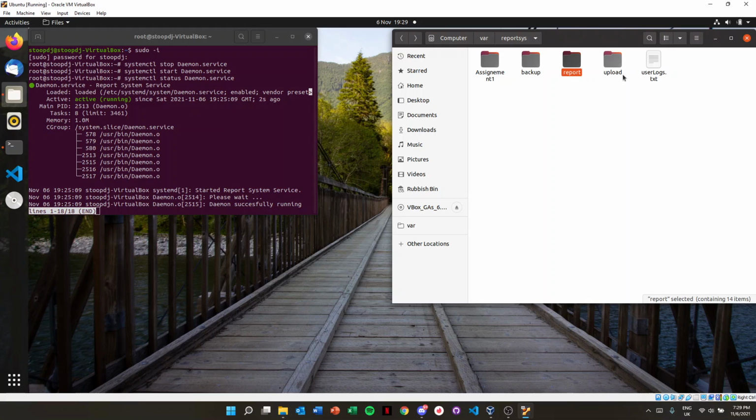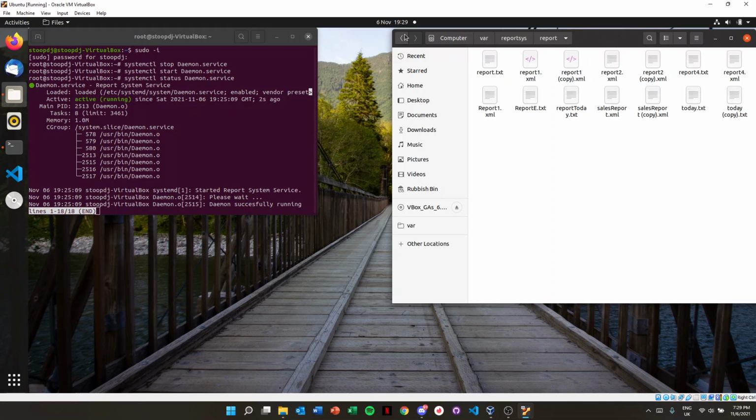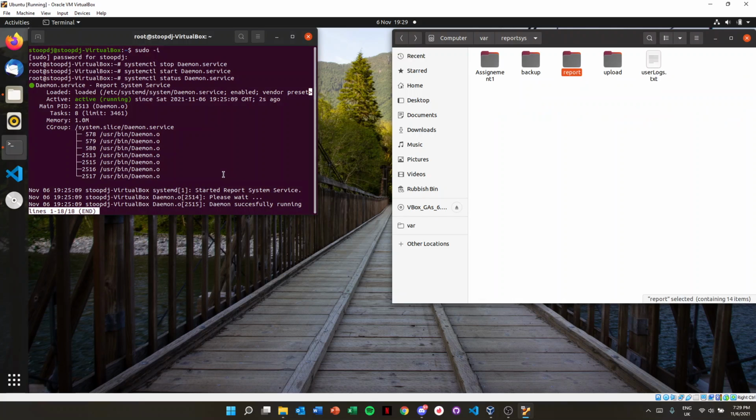There's a backup, and there's a --delete. It should have worked, but it's not working. That's the only thing that's not working. Everything else is working, as I demoed with systemd as well.